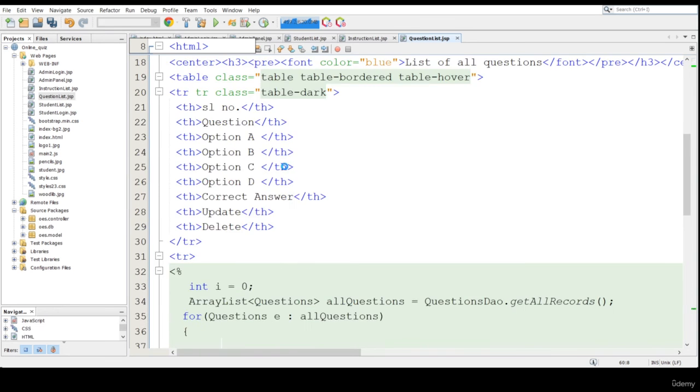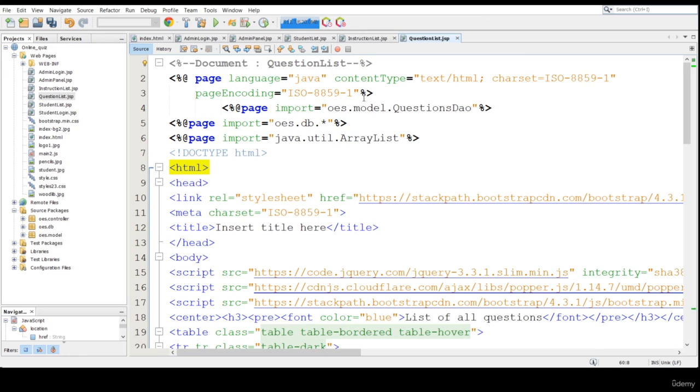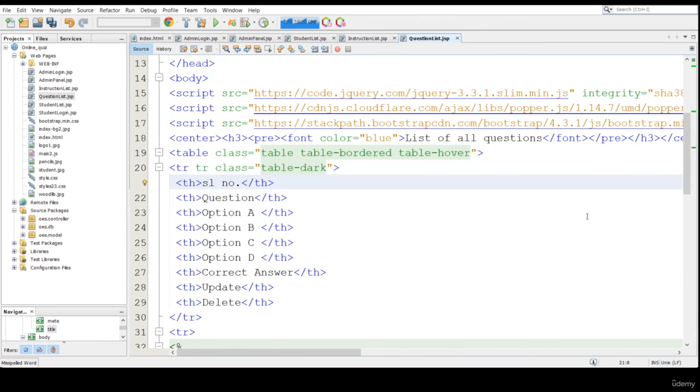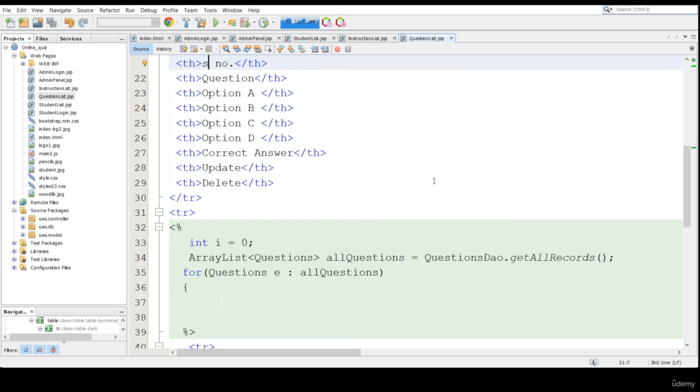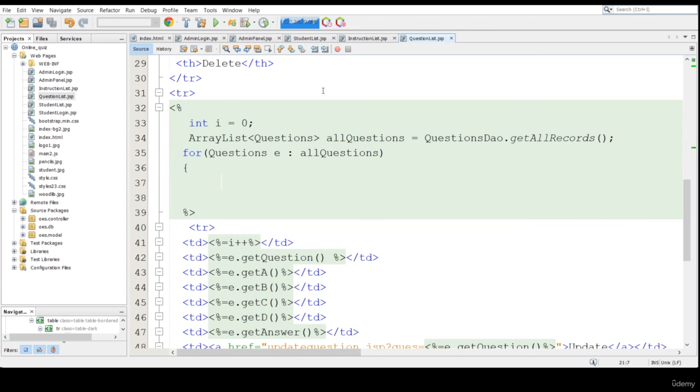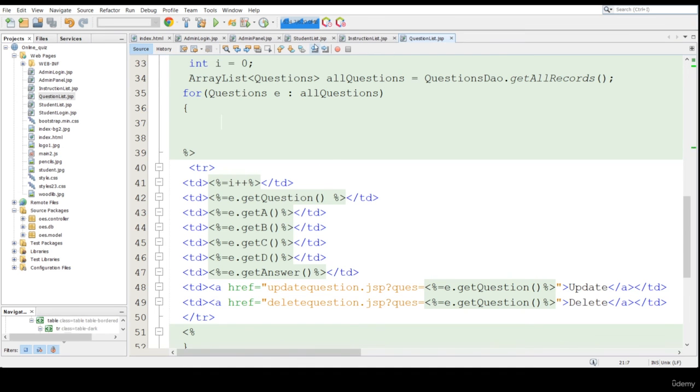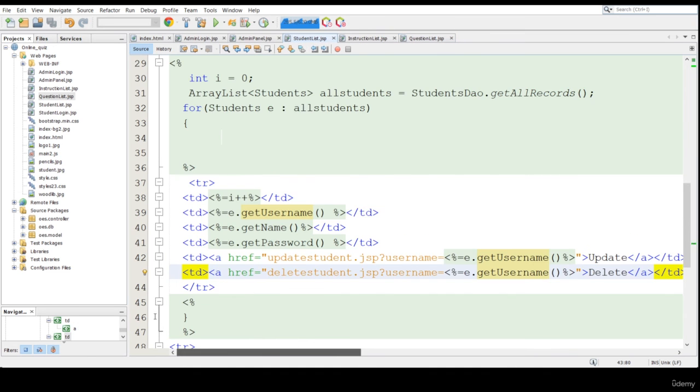Okay, so question list, again a similar thing. I'm importing all the OES models related to this, then DB files for the database. I will put here question list as a title. Then this is again S number. It will show me the question, then question options A, B, C, D, the correct answer, and update and delete if you want to update or delete that part. I'm using this. This is similar to the student list, as we created using a for loop.